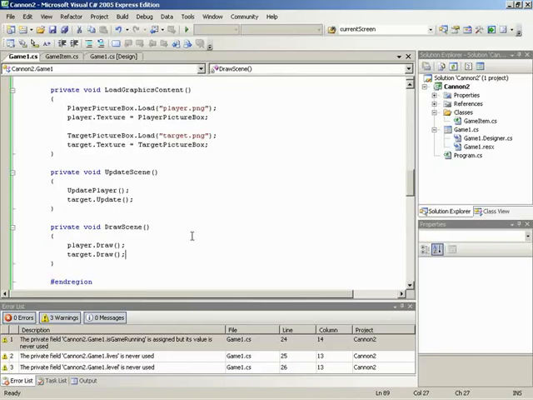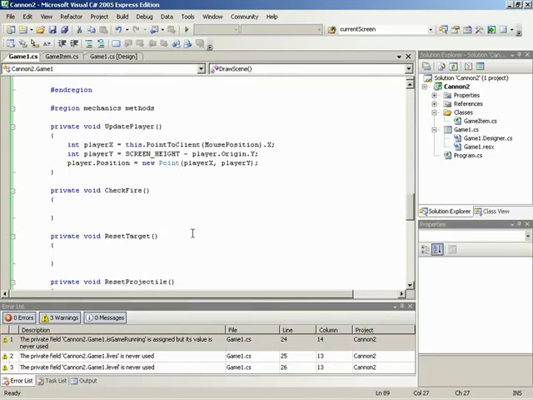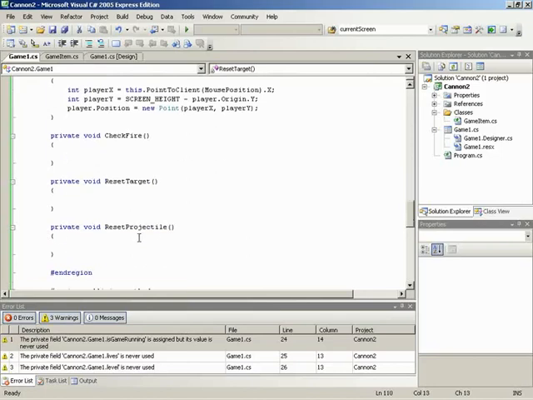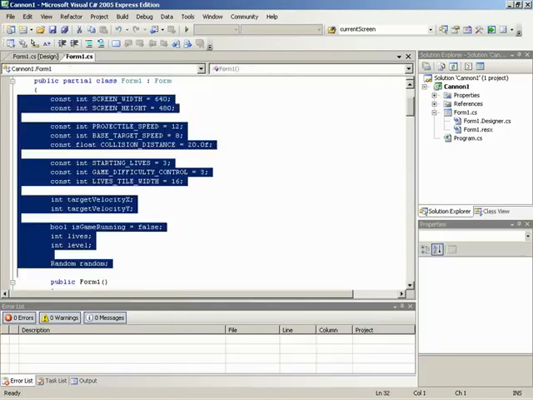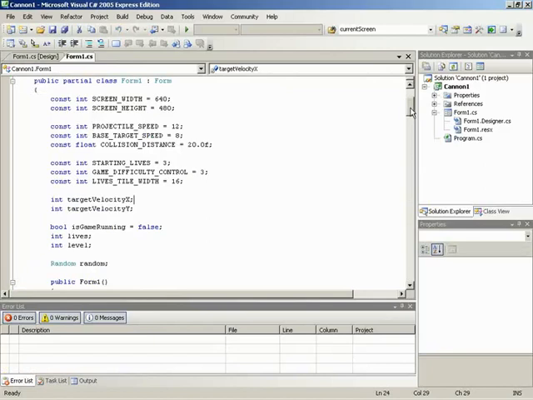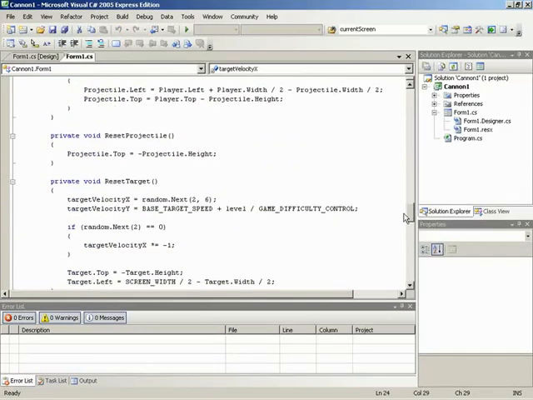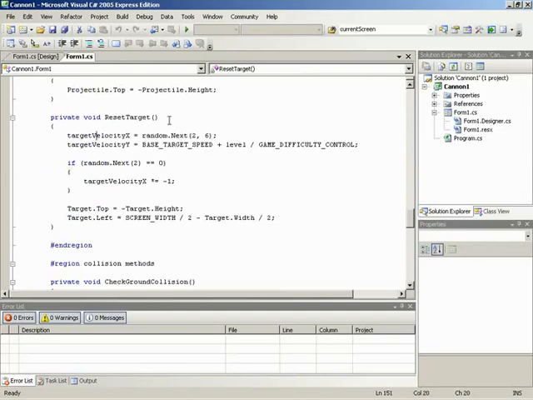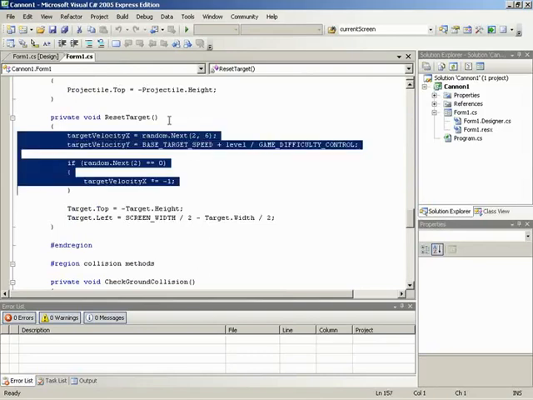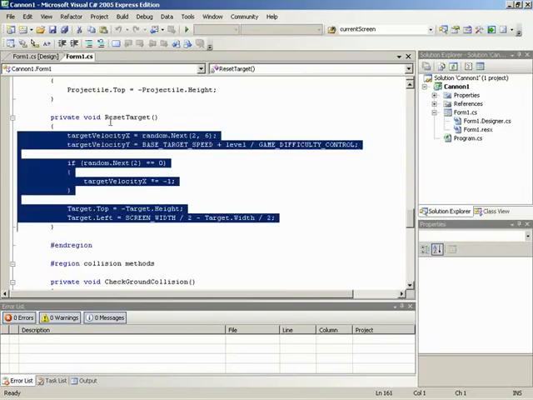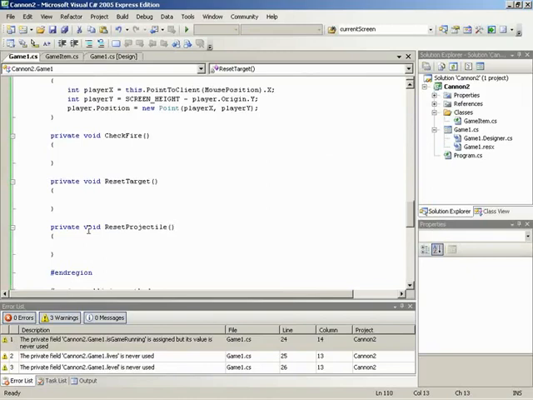Yeah, now we need to get the target behaving like the target is supposed to, and that means resetting when it hits the bottom of the screen. So let's take a look at implementing reset target in Canon 2. Now, reset target's code is going to be similar to Canon 1. As a matter of fact, I'm going to switch over to Canon 1 and grab the code that's within the reset target method. So let me jump down to mechanics stuff where we should have reset target. Grab all of the code inside of reset target. And jump back over to Canon 2 and paste that in.